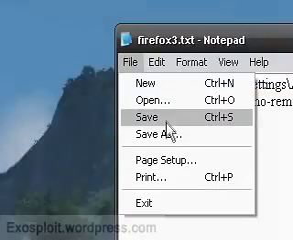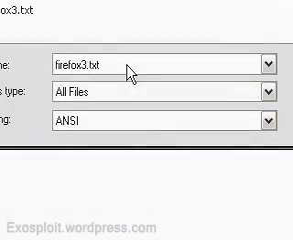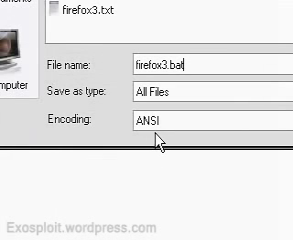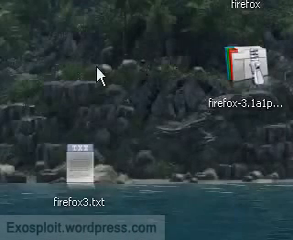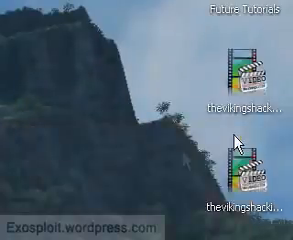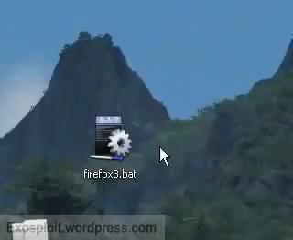Now we're going to save this as all files .bat. Make sure it's in an ANSI format, which it should be. And save. So simply by clicking this file here, we can open up Firefox 3.